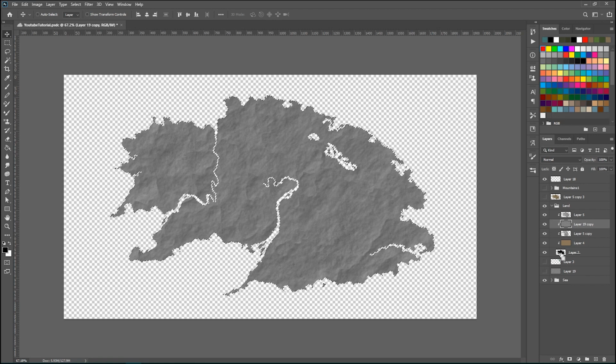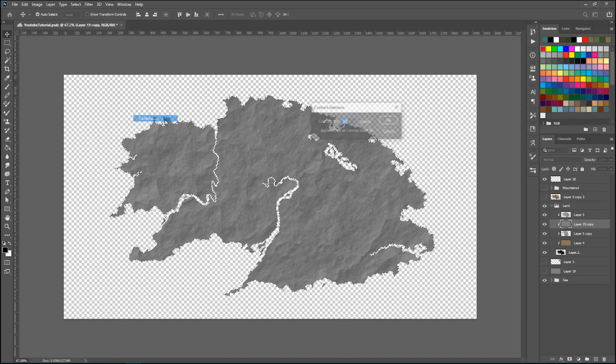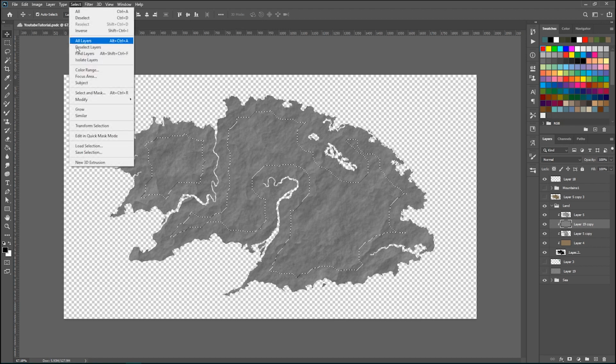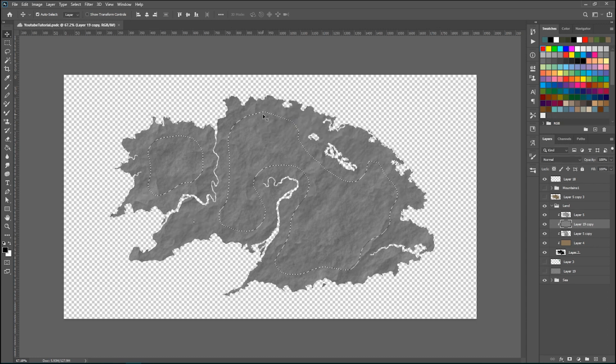Hit Control-click on our original landmass, and that's going to bring up the selection of all of those pixels. If we come up here to our selection, we can modify that and contract it in. Maybe we want to contract it, let's do 50 pixels. It's very angular right now, so we want to change that. We're going to go back to this modify and smooth it out, by another 50 pixels, and you can see that rounds that all out. And the last thing we're going to do is feather it, about 20 pixels.